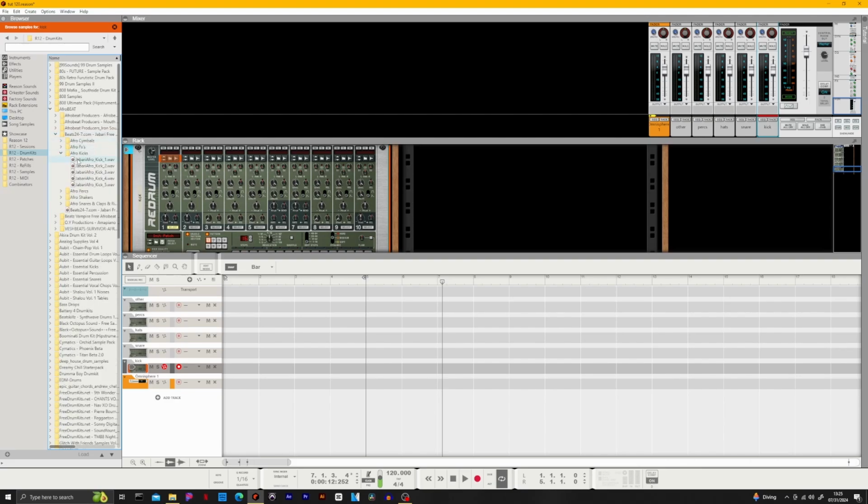So I find the kick I want, I'll click it once, and then I'll just use the arrow keys to go down. And it changes it every time. It doesn't change it if I go like this and click. It only changes it in here if I use the arrow keys. Or let's say I wasn't too sure and I wanted to just kind of check them out, I'll just play it by spacebar.